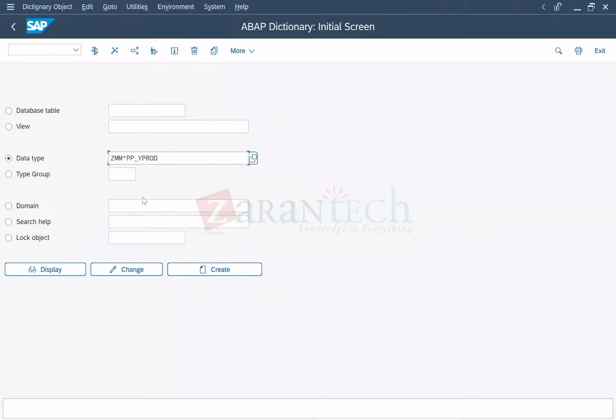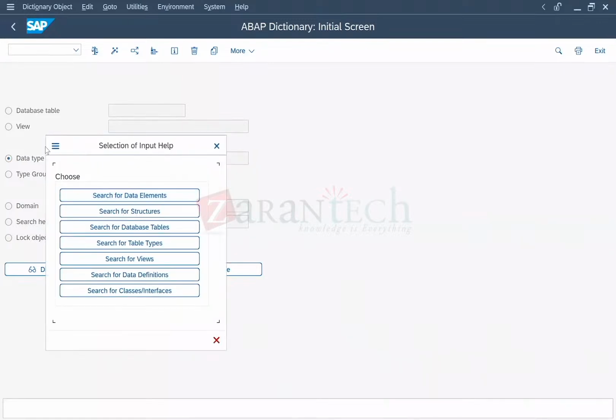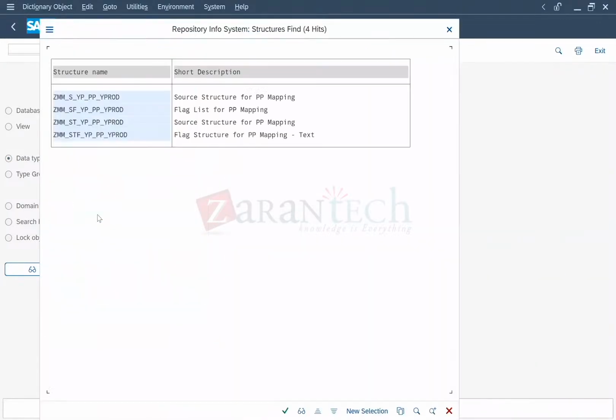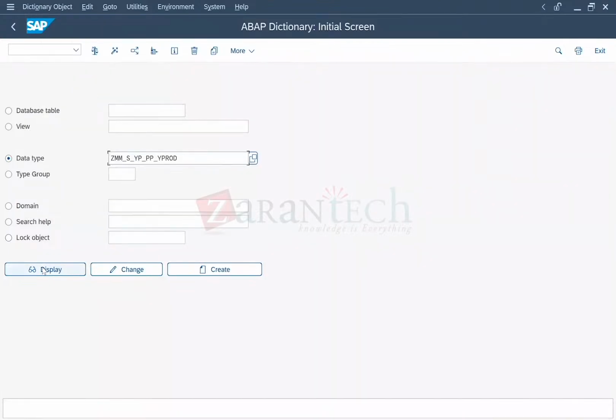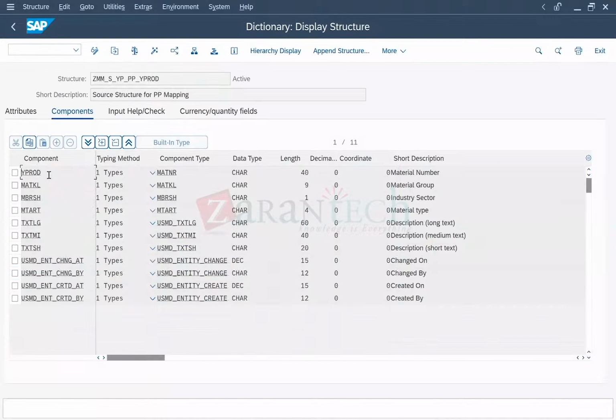When you press F4, it searches for structures. So these are the structures. Always take this first one. This is equivalent to the table, the staging table. This is the corresponding structure.